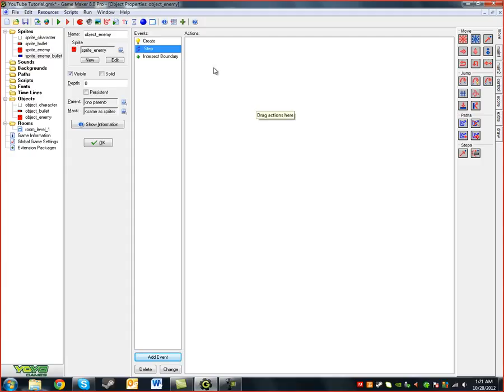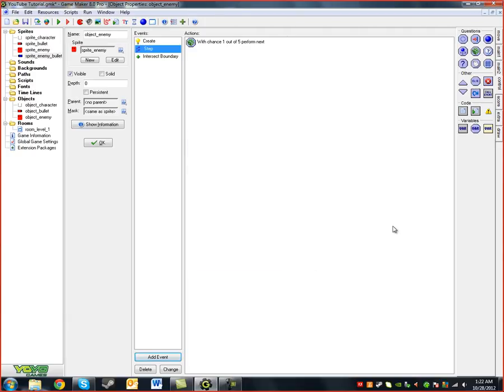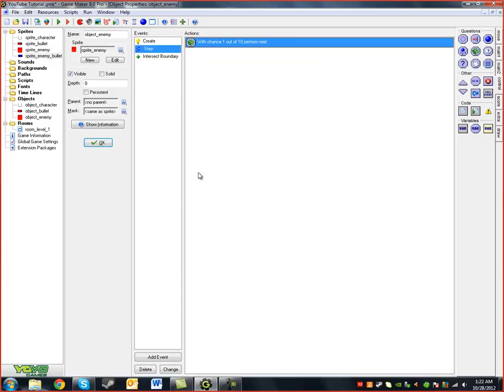So if you have an action that maybe you want to check something constantly, or you maybe want to do something constantly, use a step event. And what we're going to have it do is go to this control tab, and this green die, you're going to go ahead and drag that over the test chance. Every 30th of a second, we're going to have it roll a virtual die that has, I don't know, 5 sides. 10, make it 10. Fine, 10 sides. There you go. Now with a chance 1 out of 10, perform next.